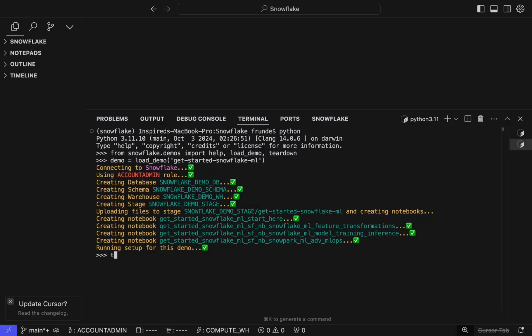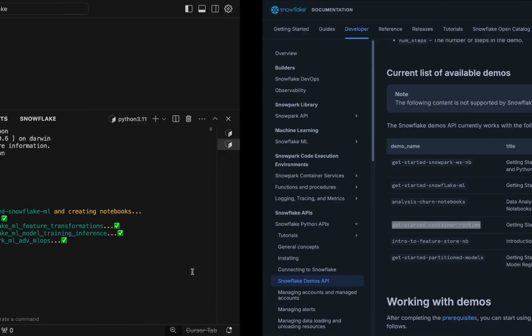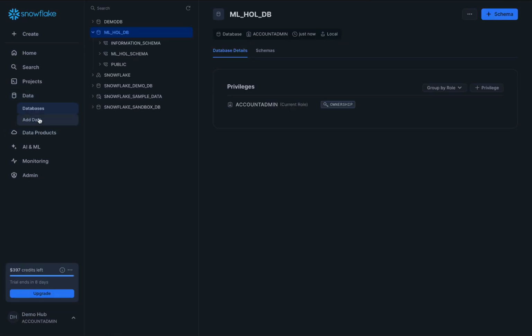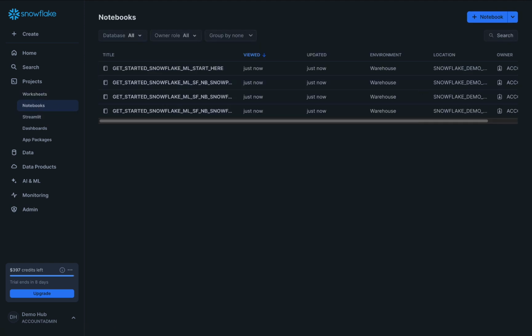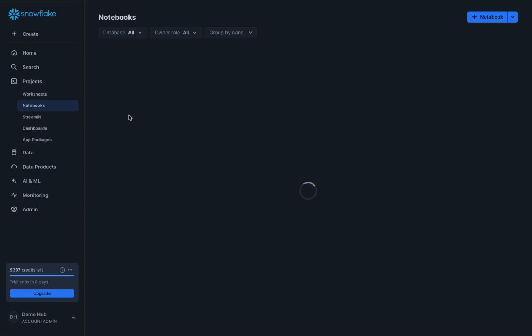Before we do that, I want to do tear down. Tear down is dropping the warehouses, dropping a lot of things. Let's go back, go into projects, notebooks, and do a quick refresh. Tear down has removed all of that from your environment.